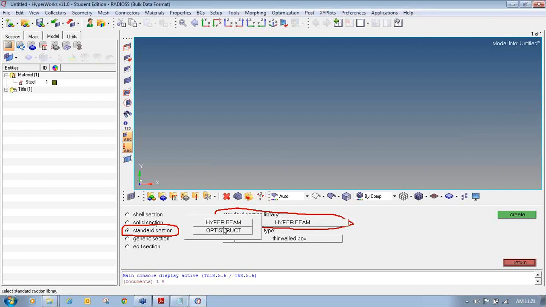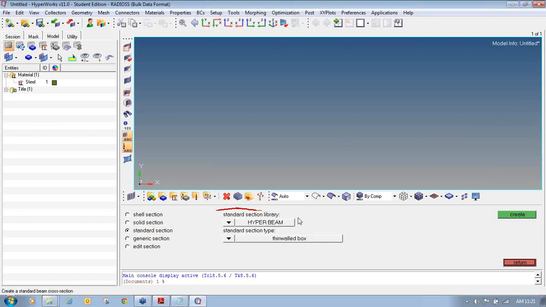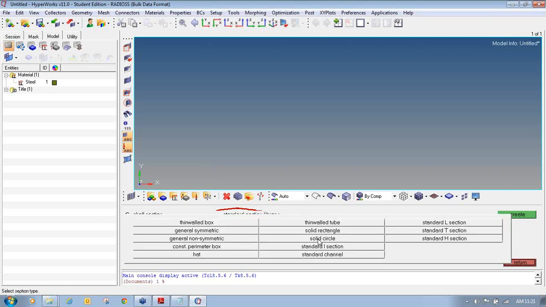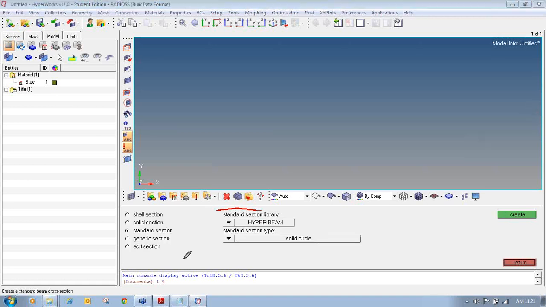Click on the drop down and select the standard section library as HyperBeam. Once you select that, select the standard section type as solid circle, because as per my problem definition, we are using a solid circular beam of 100 mm diameter. So in standard section type, select solid circle. You can click on this drop down icon to select the solid circle.